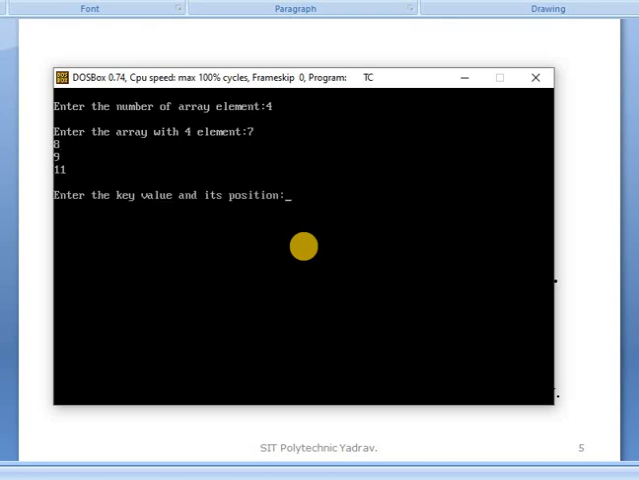11 etc. Okay, the next message asks: enter the key value and its position, meaning which element is added and in which position we add it. For example, I entered the number 12, and after that, position 5, meaning in the fifth position we enter the number 12.